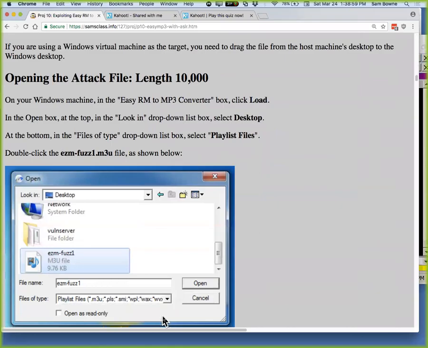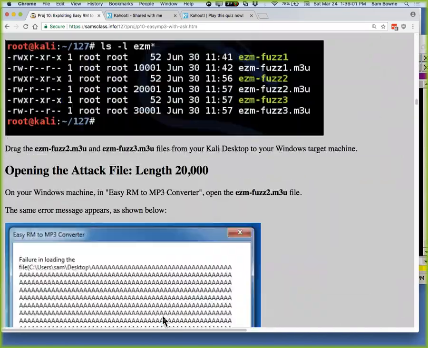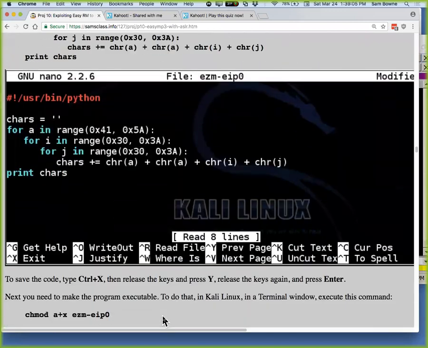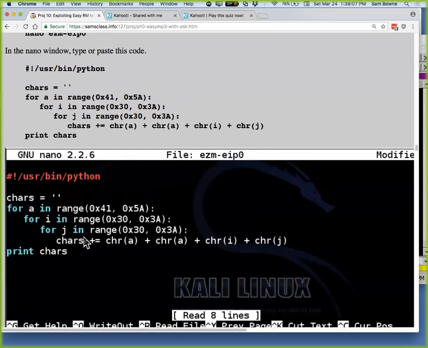There's a Metasploit module that does this. I always just write my own because it seems simple enough. But you need some kind of non-repeating pattern of text. So I made this one where I go from 41 to 5A, which are letters, and then I go from 0 to 10 and 0 to 10. So I print a letter and then a 2-digit number. And then I print the letter twice and then a 2-digit number.